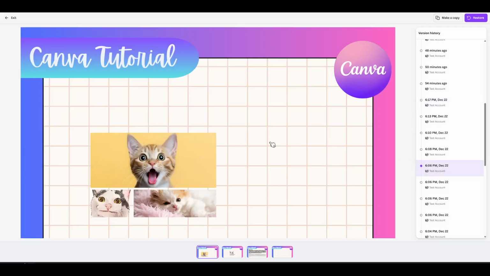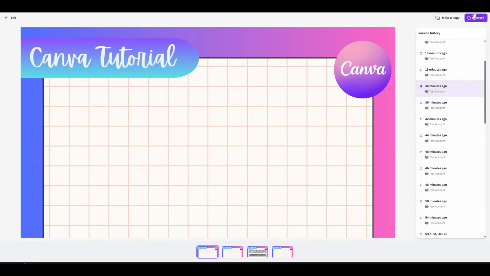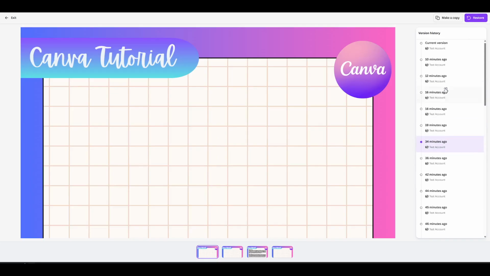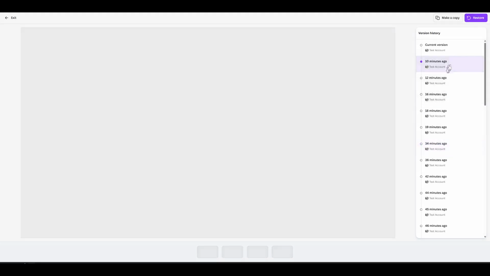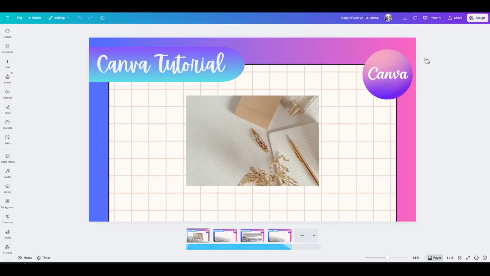If you're confident and ready to replace your current design with that older one, simply click Restore. Canva will switch your live project to that selected version, so your current design is overwritten by the older design. This is great when you're sure the previous version is the one you want to continue working from.